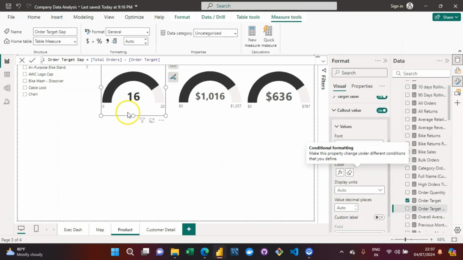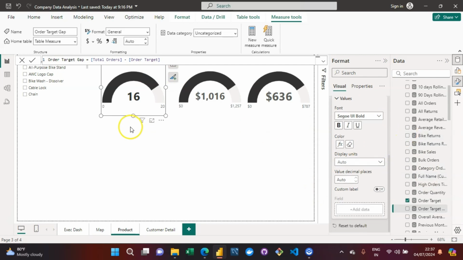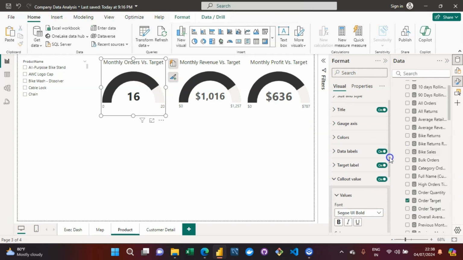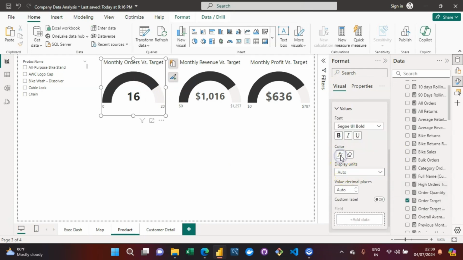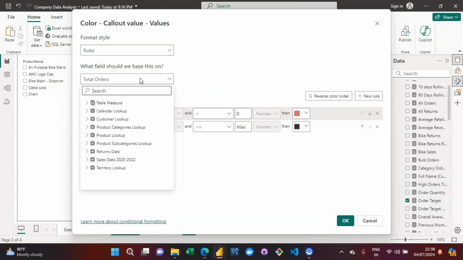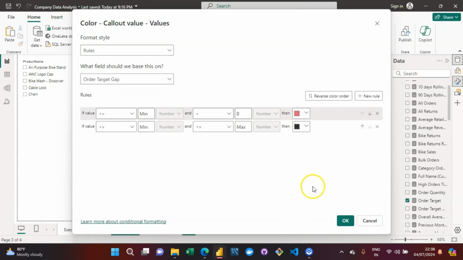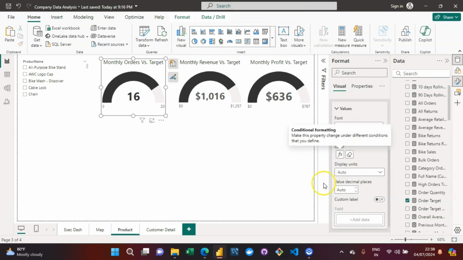Let us see if we are able to see any change. Okay, so we are not able to see the change at this point. Most of the time I've seen that you won't be able to see the change in one go, right? Let us click again over here. Let me see whether proper formatting is being applied or not. Let me click over here. Most of the time, what it used to do is replace the field. As I don't want the total orders to be there, I want the order target gap. Let me click OK.